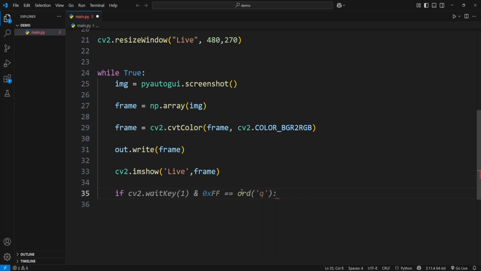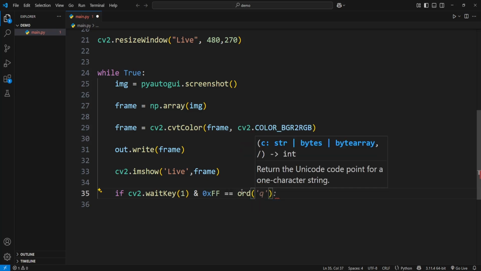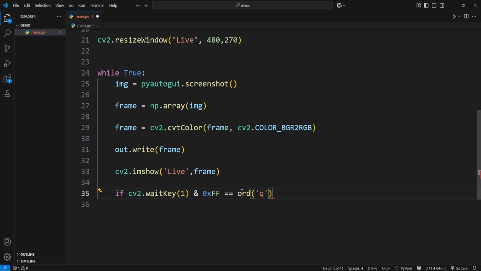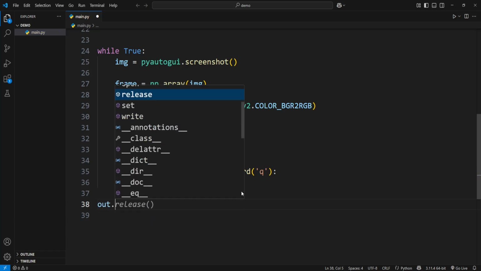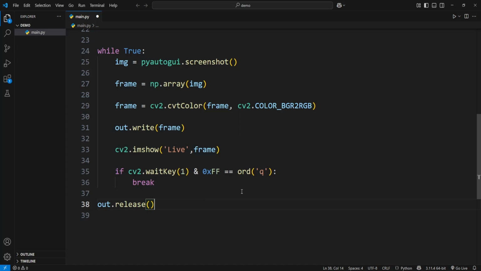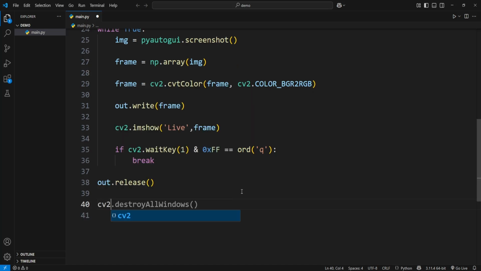Then I'm going to set an if condition to stop recording when we press Q. So I'm going to type if cv2.waitKey method, and inside the round braces I'm going to wait for 1 millisecond, and 0xFF equal to the ord method, ord inside the round braces. If I pass inside the single quotes small q, then I want to break this while loop. Break. Then we need to release the capture. So I'm going to type the out.release method. Release. Also we need to destroy all the windows. cv2.destroyAllWindows, and I'm going to save this file.